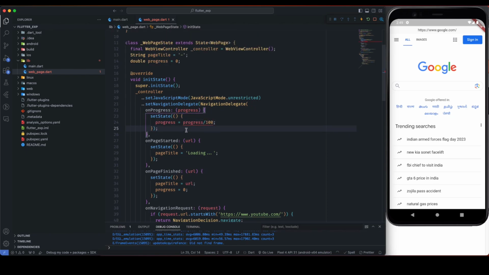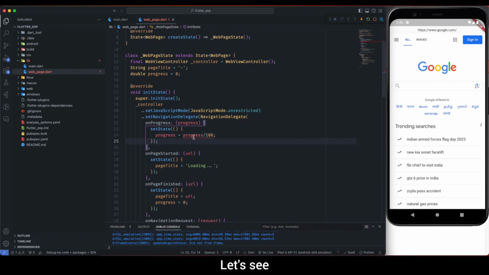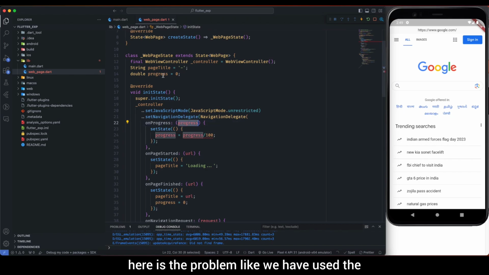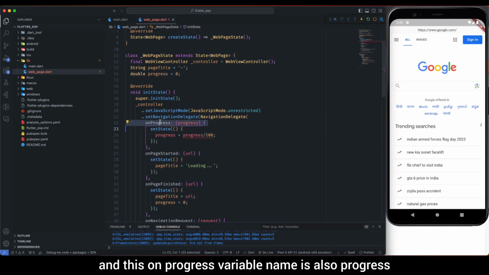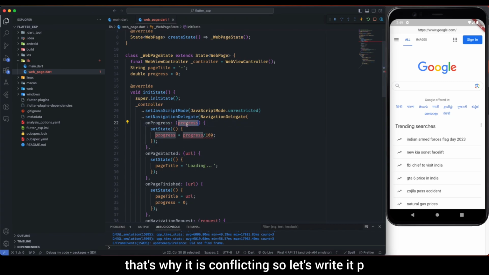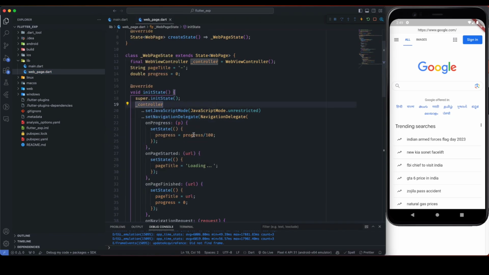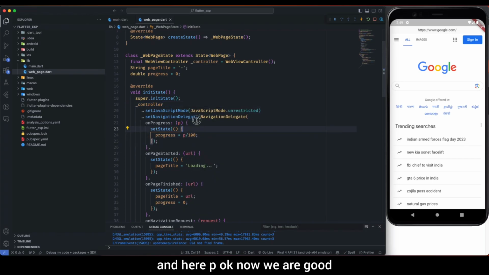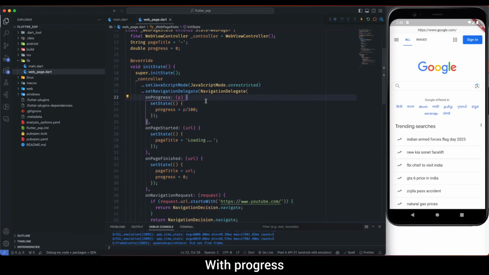Okay, why are we getting an error? Let's see. Here is the problem: we have used the same variable name here, and this on progress variable name is also progress. That's why it is conflicting. So let's write it P and here P. Okay, now we are good with progress.